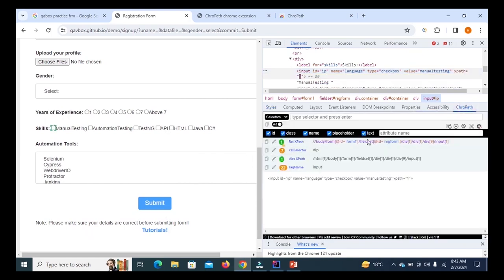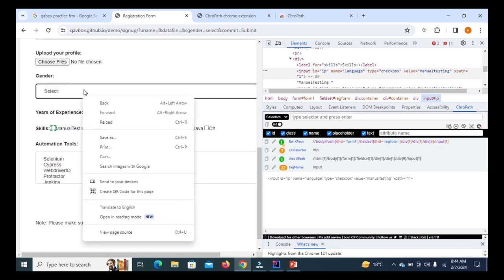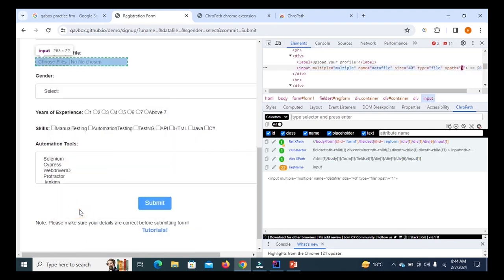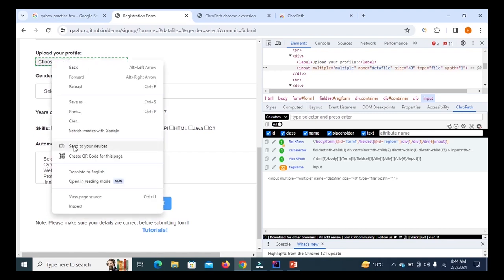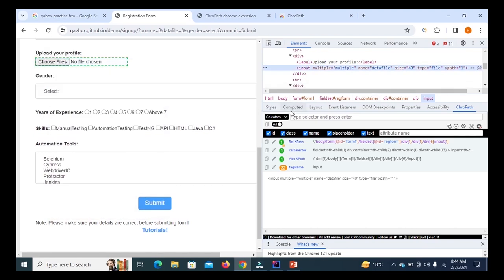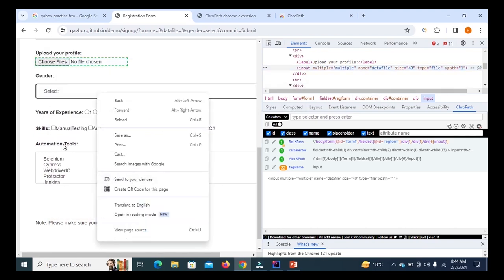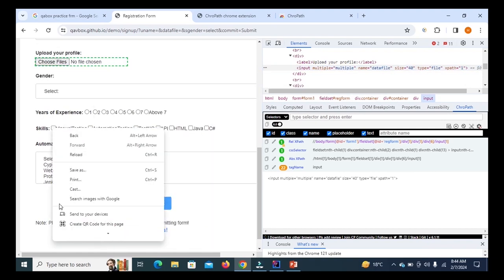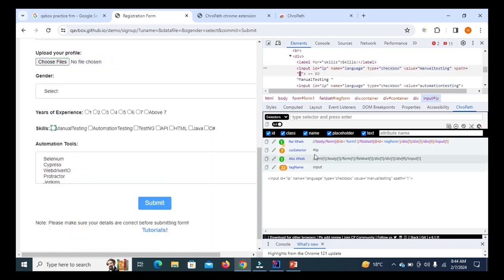Here you can view relative XPath, CSS selector, absolute XPath, tag name. You just need to right click on the field and you can get these locators by ChromePath extension. You do not need to right click and then find the ID name. You just need to click on this field, radio button or checkboxes and you can get these locators easily. If you want, you can also filter out these locators.